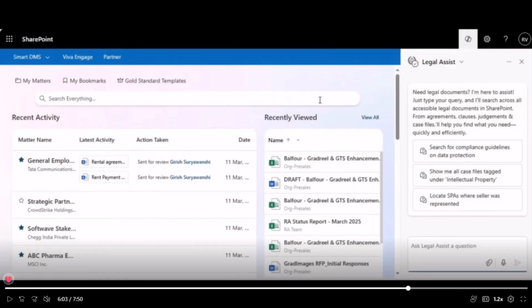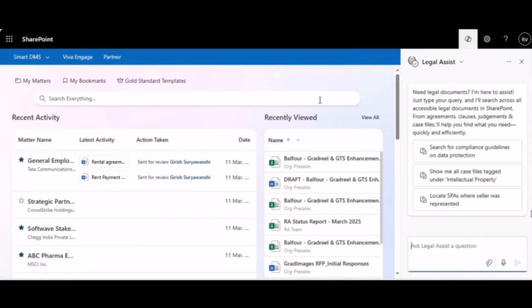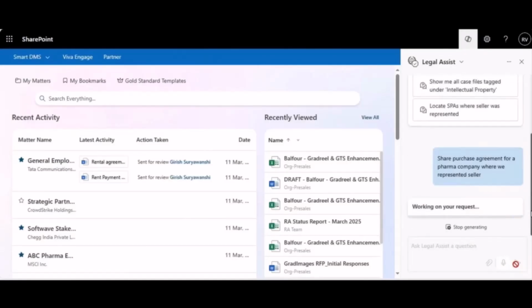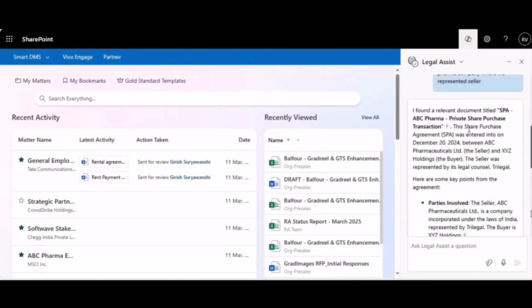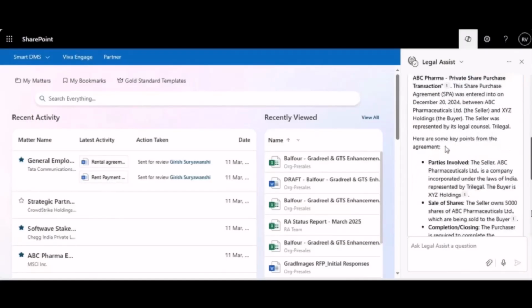On this site, again, we have the Legal Assist agent, which helps law firm employees search against the documents and get the relevant information quickly. Rather than going to each document and searching, the Copilot agent helps them get the appropriate data. So here, if we search, share the purchase agreement for the pharma company where we represent the seller, the agent will go to the respective document and, according to the seller, bring the data and present it to the user.